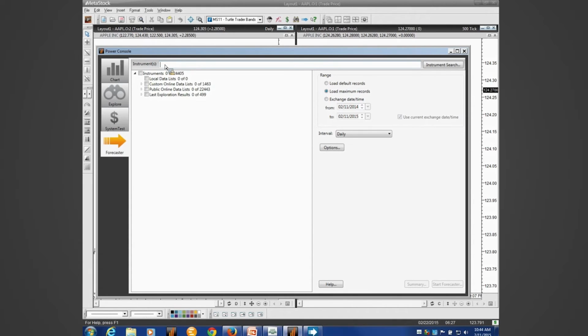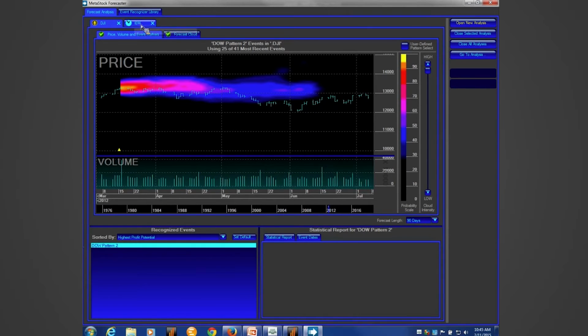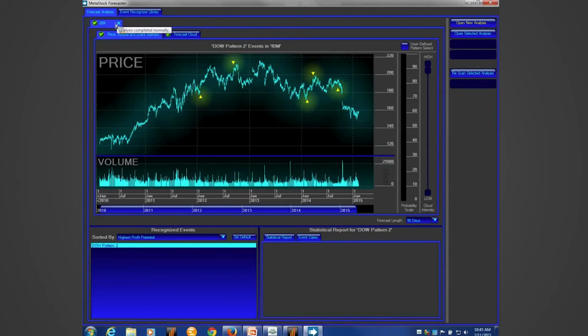So let's go back and open up. Let's just do IBM. So you just come again. You don't have to do next or anything like that. I'm just going to click on load default records, so it loads a little quicker for me on daily. Start forecaster. And my other one opens up right here. So I'm going to uncheck or close the Dow. So now I've got IBM.